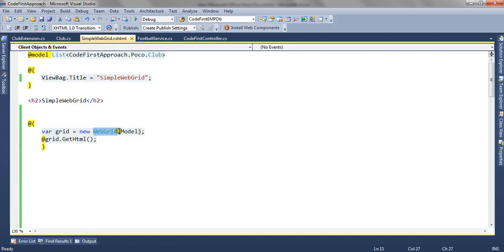Now at a very basic level, the WebGrid class requires an enumerable list as the model for rendering the grid. Here we are creating an object of the WebGrid class, and we are calling the getHTML method of the object to render the grid. So the very basic level of WebGrid requires the enumerable list to render the grid, and the getHTML basically renders the HTML of the grid.